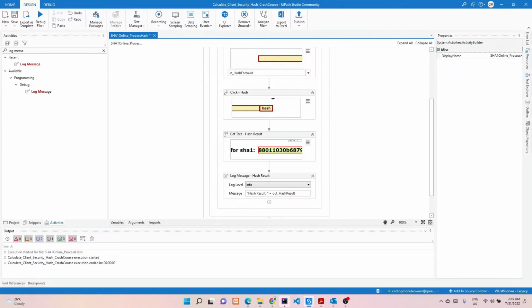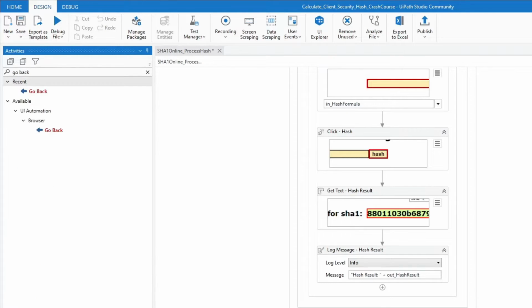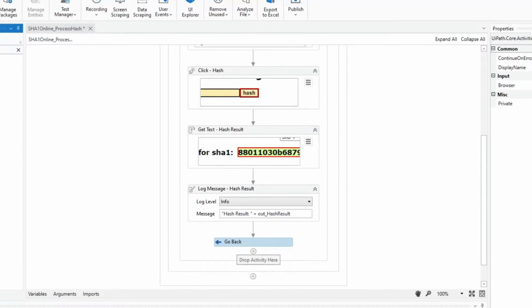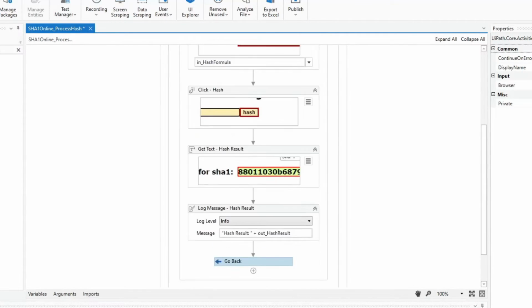So going back to the Studio, let's look for the Go Back activity and then drag it to our workflow. And yeah, there's no attribute that we need to modify here, so it should be fine. It automatically uses the attached browser selector to identify the page where you want to run it. So now we can test this workflow.